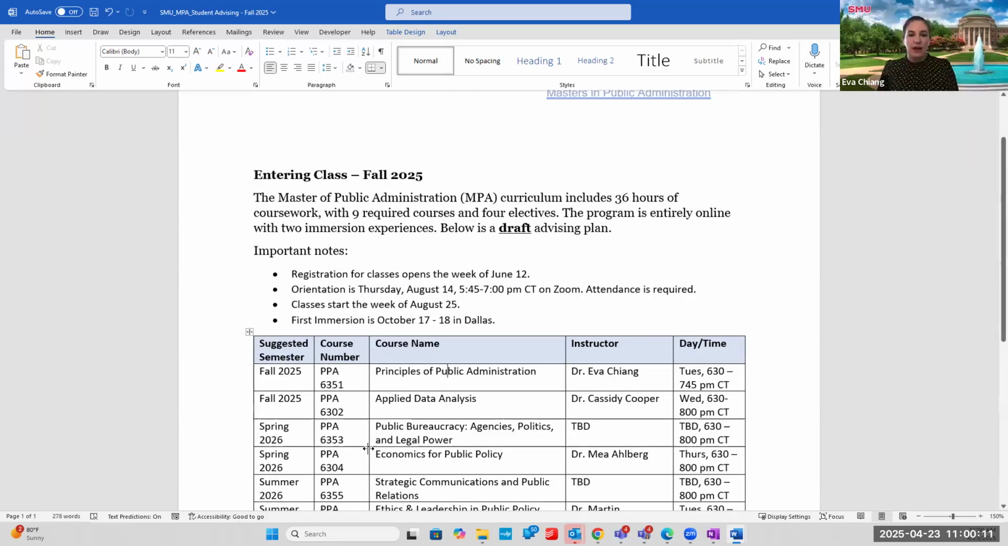Again, your focus right now should be getting your deposit in, clearing your holds, and getting ready to register that week of June 12th, which I'll communicate to you. You'll start getting emails from me pretty soon with different updates, first assignments, textbooks, things like that. But in the meantime, do set up time to meet with me. You all will have access to my Calendly link. You can make an appointment at any time. You don't need permission for that. You have my email, and those are the ways you can reach out to me in the meantime.